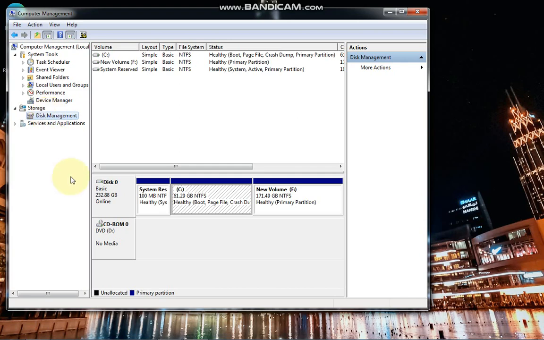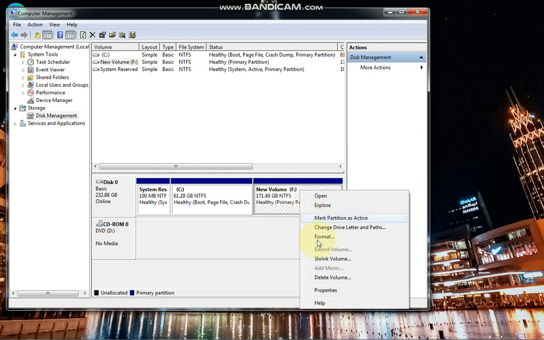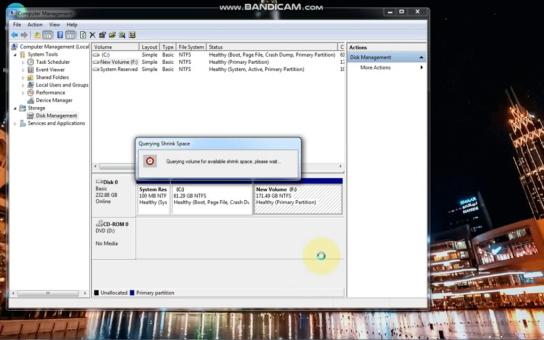So now you can see I have 250 GB of disk. I can expand this new volume F because I don't have much space on this C drive. As you can see, right click and go to shrink volume. It will take a few seconds.